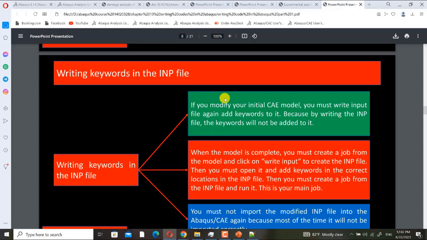But if you write keywords from the CAE, like what I did in chapter 10, then there is no problem. When the model is complete, you must create a job from the model and click on write input to create the INP file. Then you must open it and add keywords in the correct locations in the INP file. Then you must create a job from the INP file and run it. This is your main job.